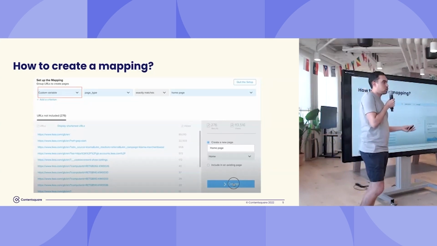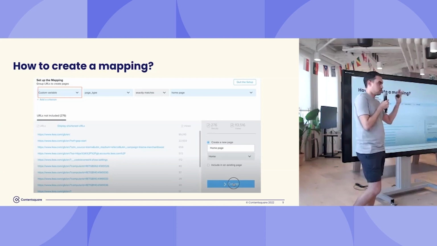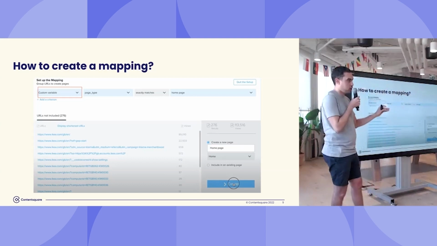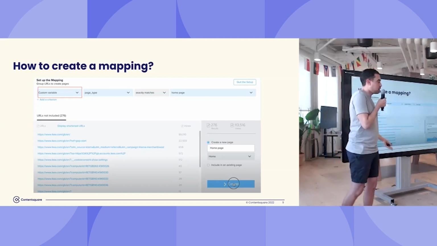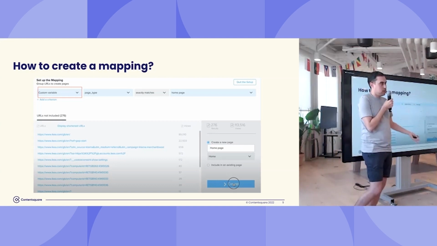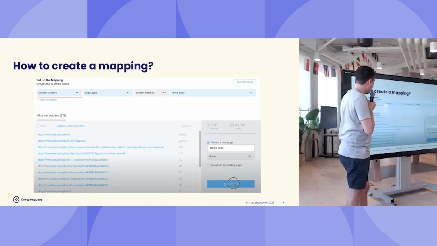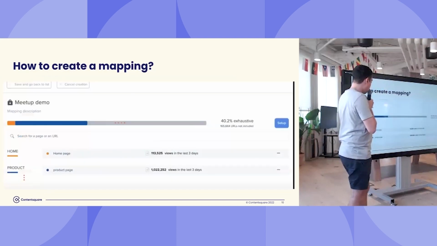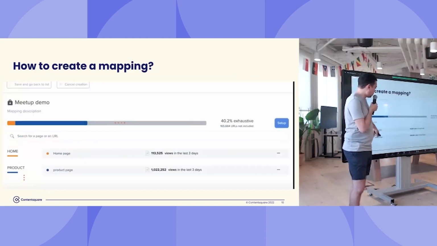So in our view at Content Square, a URL has 4 parts: host, path, query, and then custom variables, or what we call CVARs. It's basically like a query, a dictionary of attributes. And so in this example, I created 2 page groups.